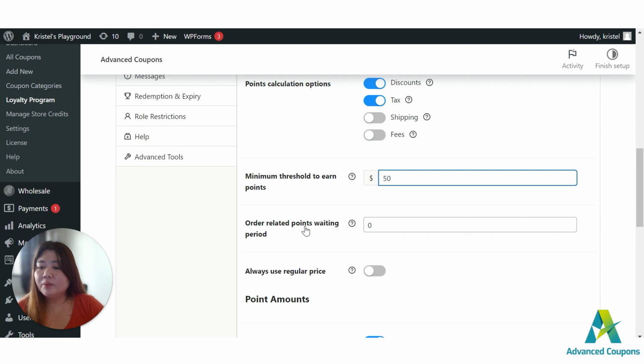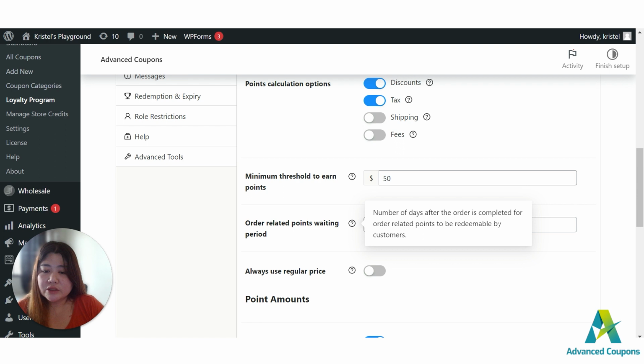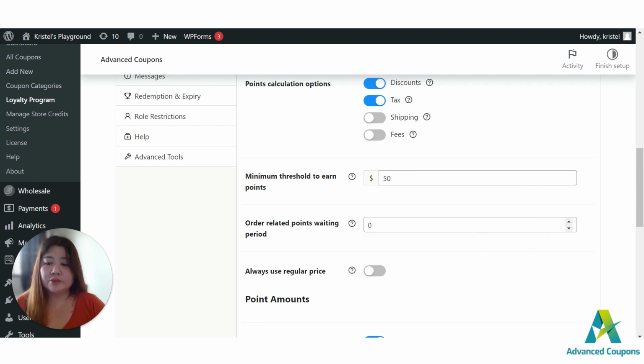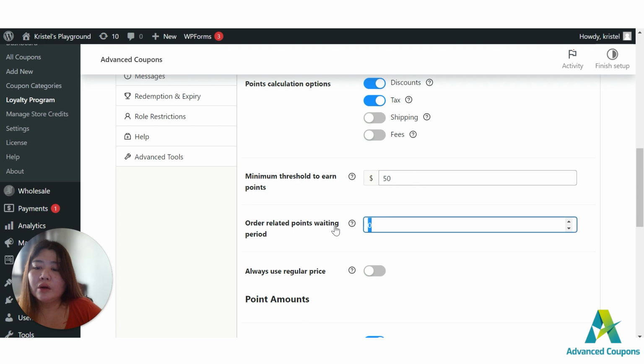Next, order related points waiting period. Now, number of days after the order is completed for the order related points to be redeemable by customers. Again, it's up to you whether you want to give it immediately once they purchase or once they have paid for the product, or you have to wait for, let's say, 10 days, because some customers tend to send the items back or refund the amount, and the points are not being refunded.